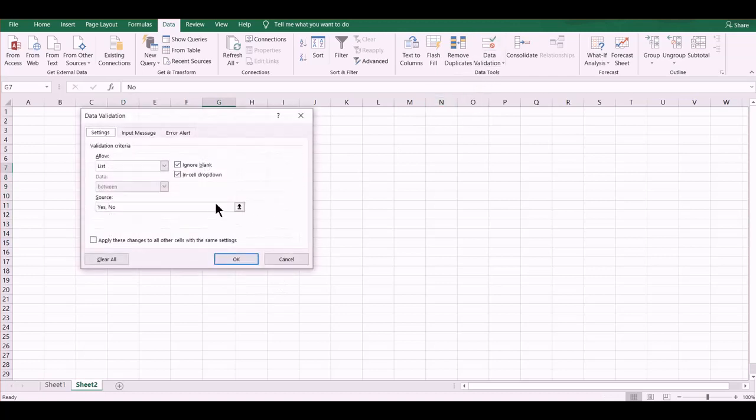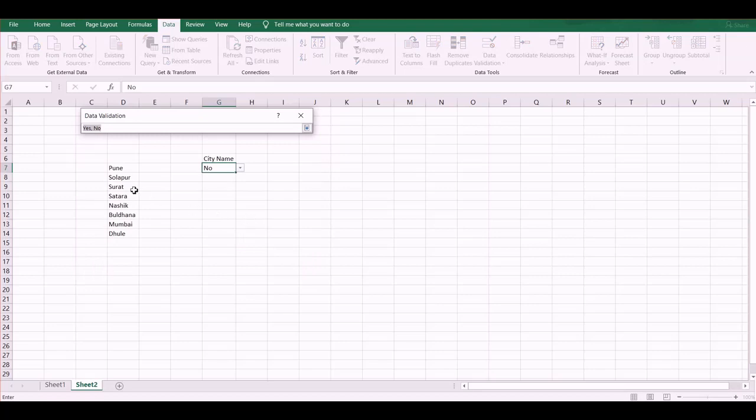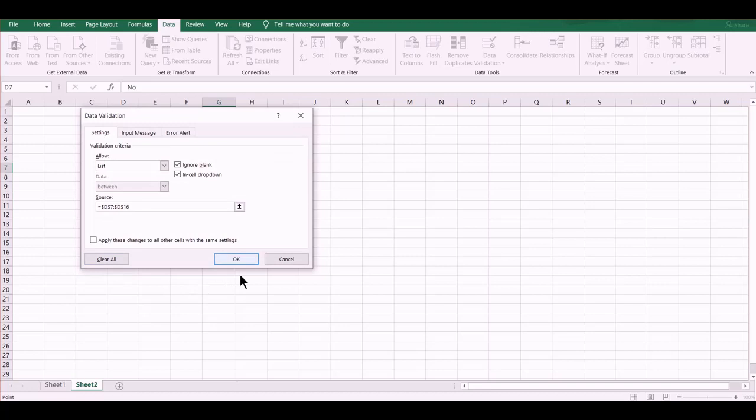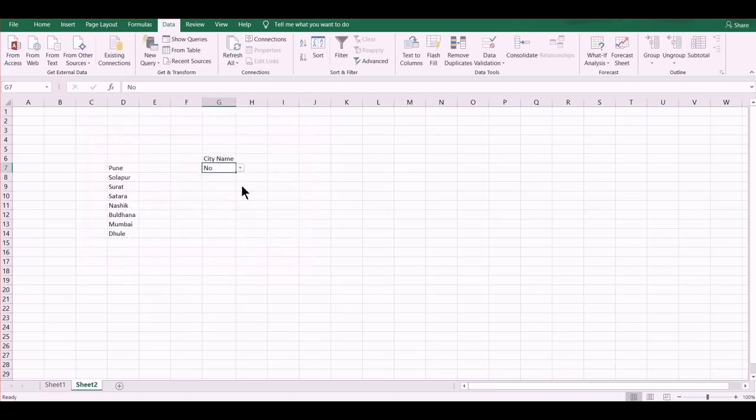So instead of writing yes or no, just click on these arrows and select the list. We can add extra blank spaces if we think we need to add more. Just press enter and say okay. In this case, instead of yes and no, it will be Pune, Solapur, Surat, all the city names that we have mentioned over here. You can select any one, and we have added two blank spaces, so you can add something.